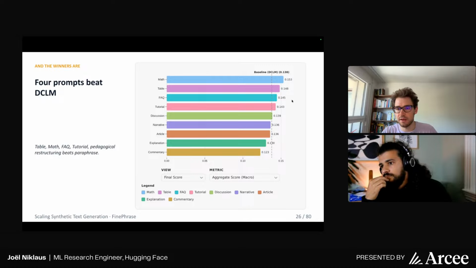In this case, we use the Gemma 1B model as a default, and we see that the math prompt performs best, and up to the tutorial we see gains compared to the baseline. These are all mixed 50-50 with original data, which is FineWeb-Edu high quality data. If we would just do synthetic data by itself, we wouldn't see these gains, but we have another experiment showing that clearly later on.